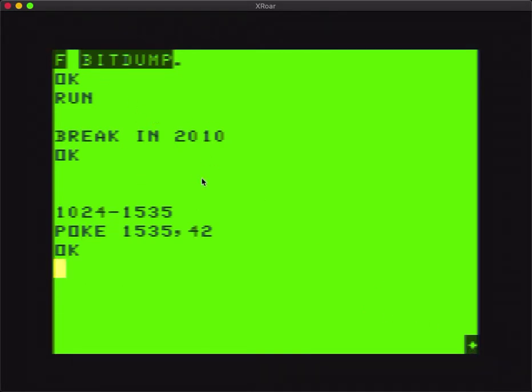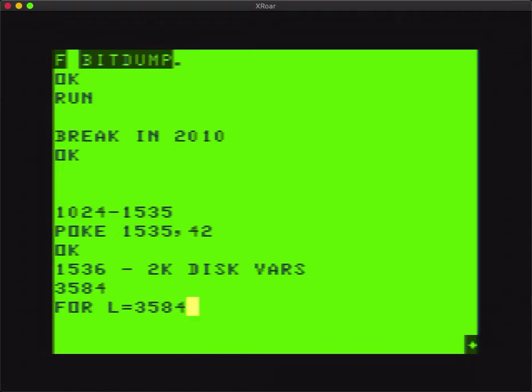If I was on a cassette system, at location 1536 would be the high-res graphics screen. But if you're on a disk system, at location 1536 there's 2K of disk variables. So the real location of graphics memory is 3584, 2K after this. That's the memory location where the graphics were just drawn. I could demonstrate that by saying location equals 3584 to, let's just say, 3600, PRINT PEEK(location). Next, we'll just start printing these across the screen.